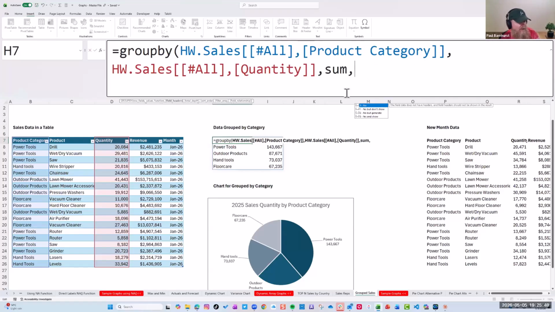Then the next question it's asking, you can barely read it, is whether the field has a header. It's asking about headers. I'm going to say yes and show them, so I'm going to hit 3 to show them.